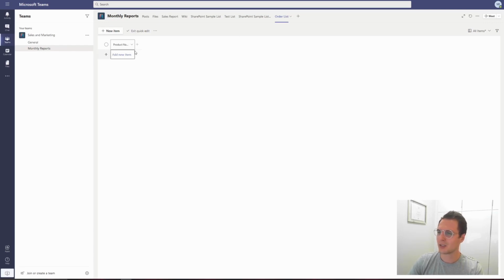Obviously I can see it's a little squished in there, so knowing my product names are probably going to be a little big, you can actually just drag the column out a bit just to create more room for your row items.